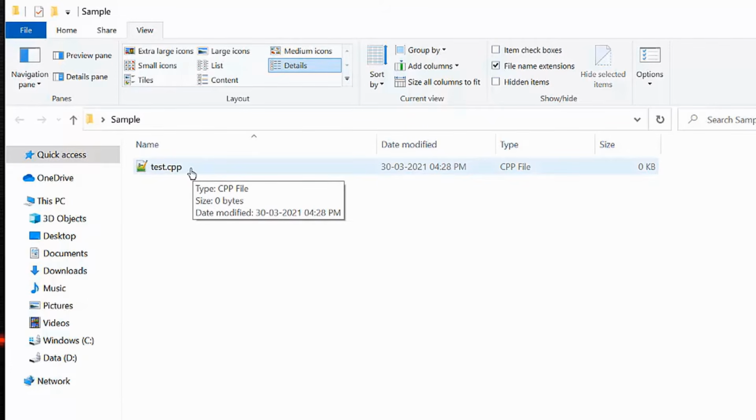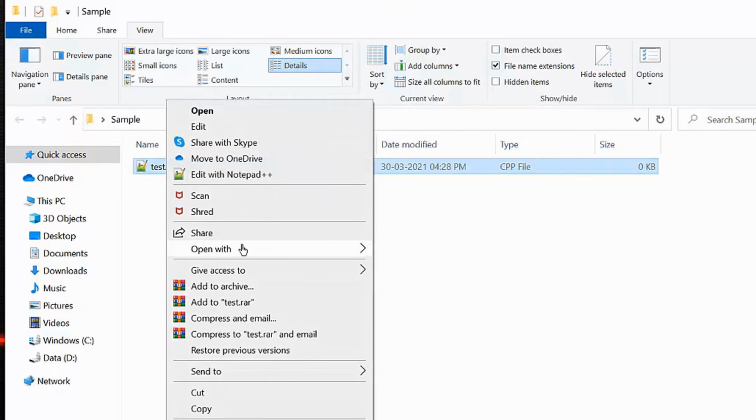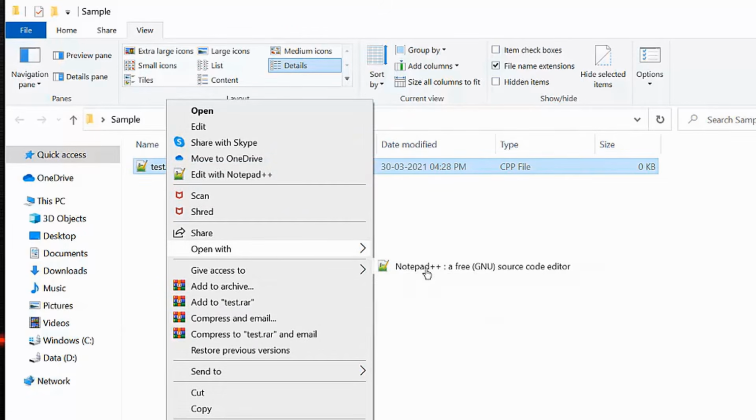Now what was the next step? We have to open the file with any text editor and type in the code. Here I have Notepad++ installed in my system, which is a great text editor. You can use it, or you can also simply use Notepad. It's up to you. I will right click this file and say open with Notepad or Notepad++. I'm going to use Notepad++ here.